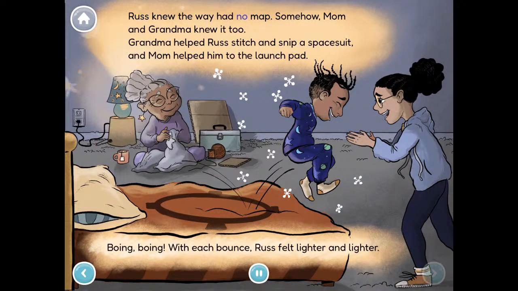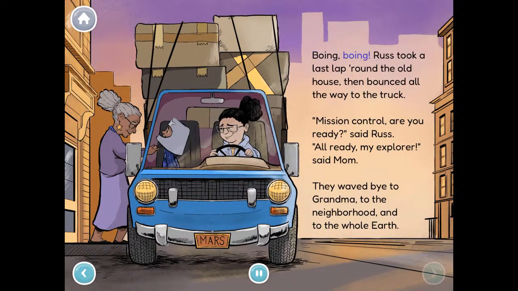Russ knew the way had no map. Somehow, Mom and Grandma knew it too. Grandma helped Russ stitch and snip a spacesuit, and Mom helped him to the launch pad. Boing, boing! With each bounce, Russ felt lighter and lighter. Boing, boing! Russ took a last lap round the old house, then bounced all the way to the truck.